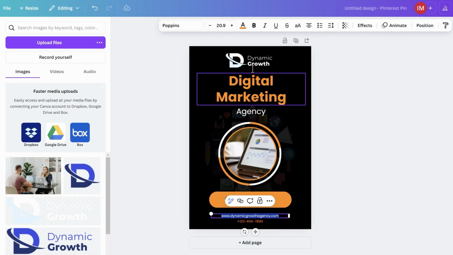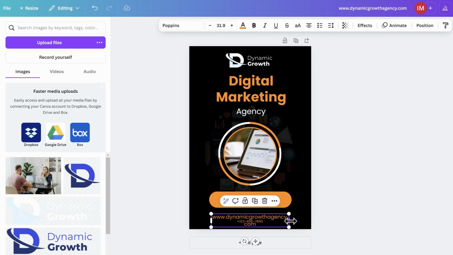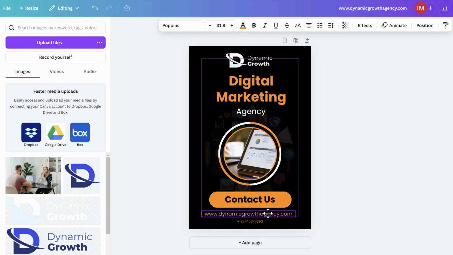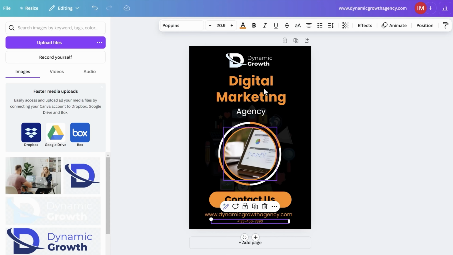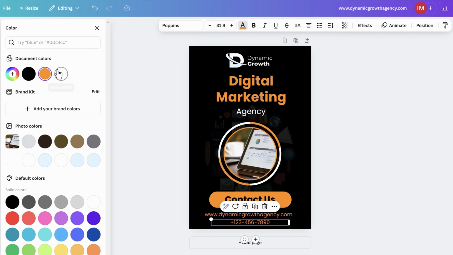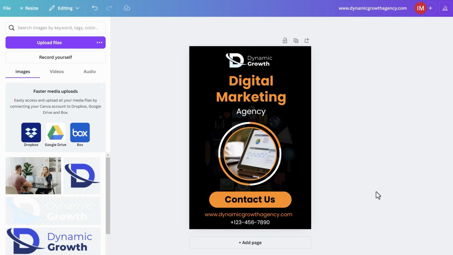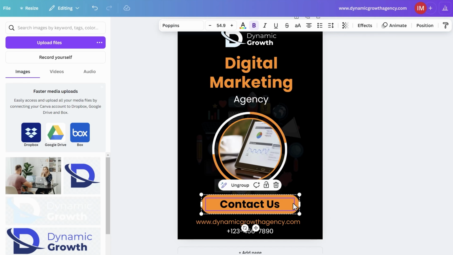dynamicgrowthagency.com. Let's select that. Make it bigger. There you go. And then that is indeed our number that we put there. Let's make that bigger too. And then maybe we want to do this white, just so it stands out a little bit. I think that looks about right. I like the way that looks. That was a very good pin, to be honest.